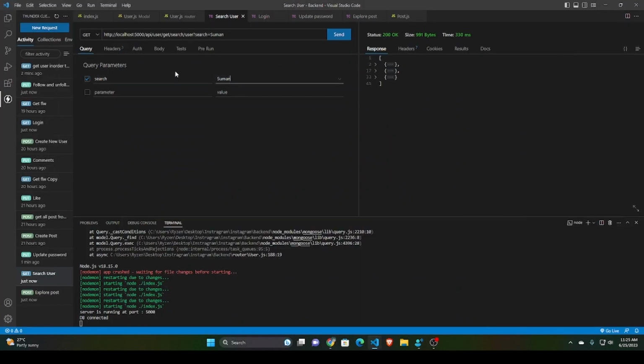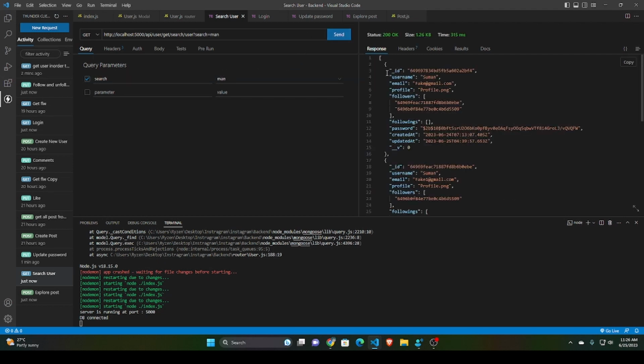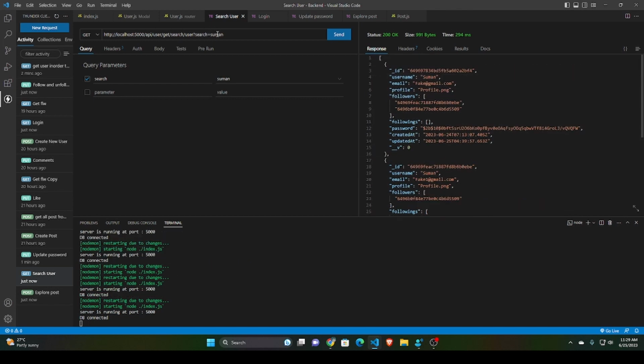So let's find a username man, and let's try to search. Okay, so based on man, we have man here. And here what I'm gonna do is first create a new user again.